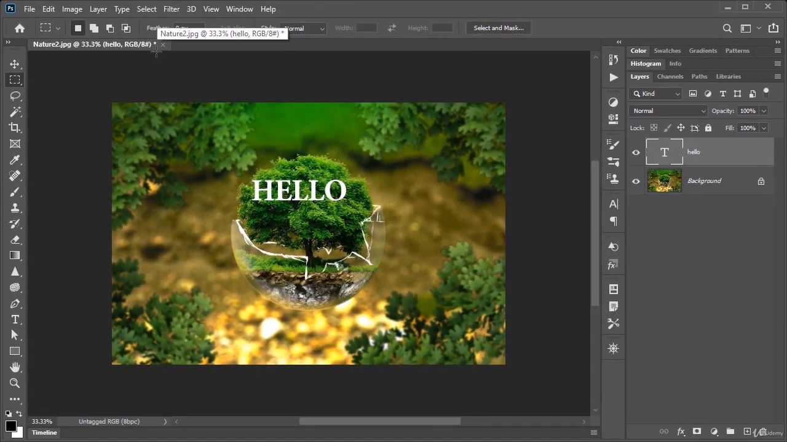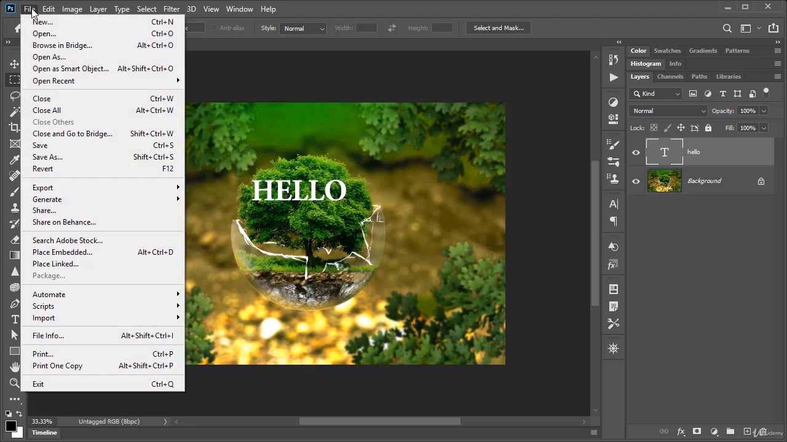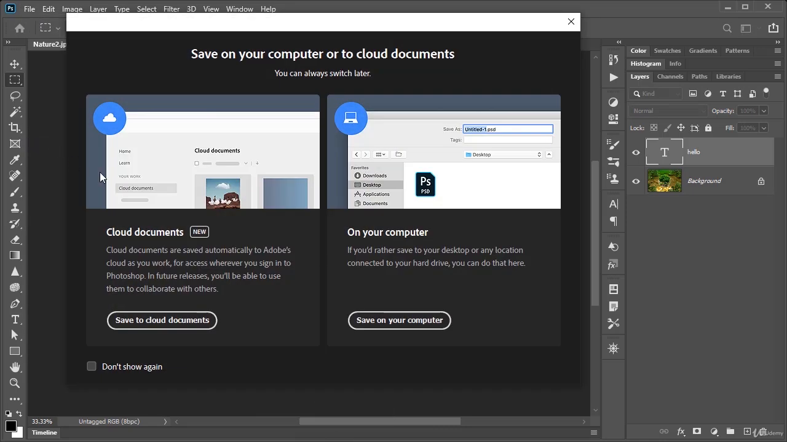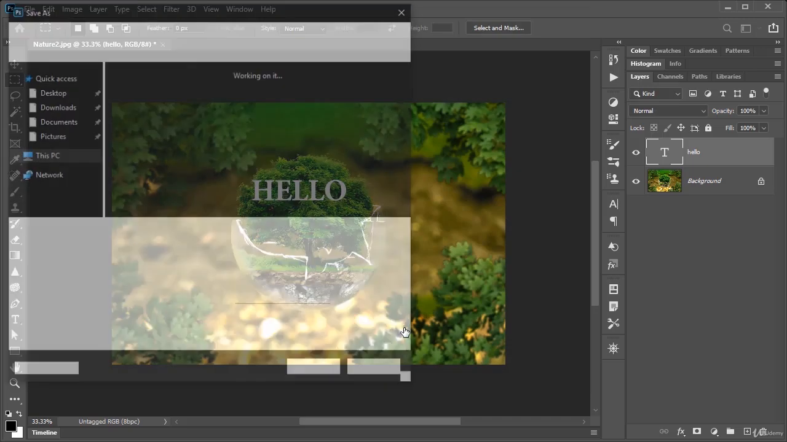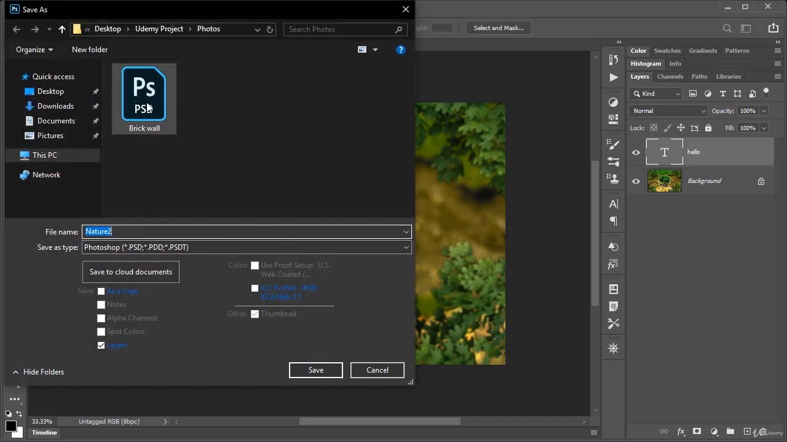So, in order to get rid of the asterisk and save our document, go to File menu and choose the Save command, which has a keyboard shortcut of Ctrl S. And now it asks me where I want my files to be saved. I will choose Save on your computer. Then navigate to the folder that you want your file to be saved.